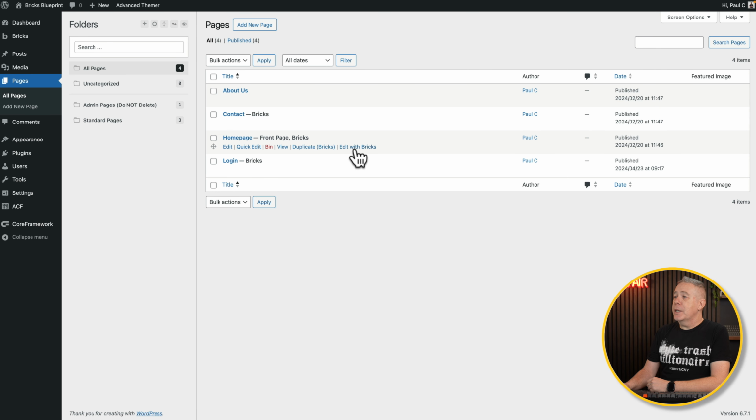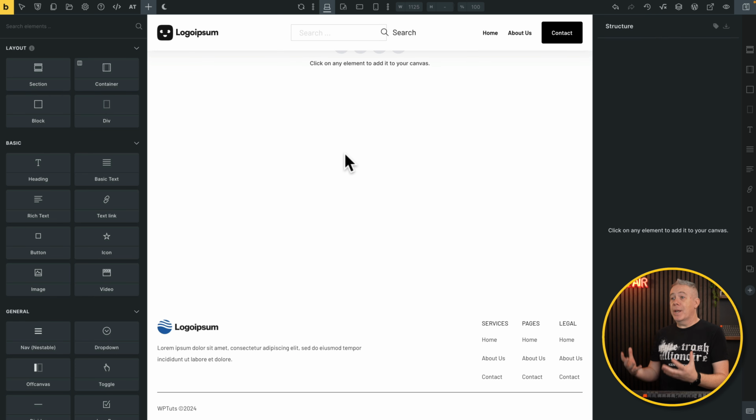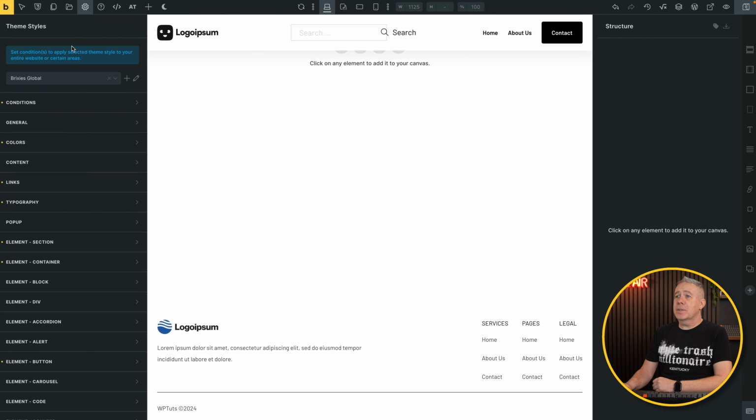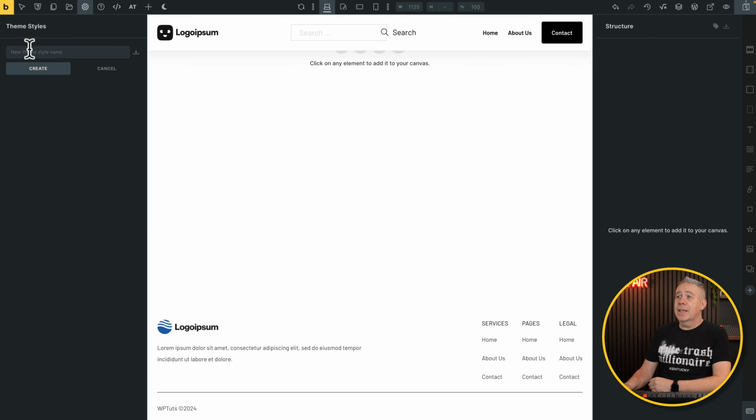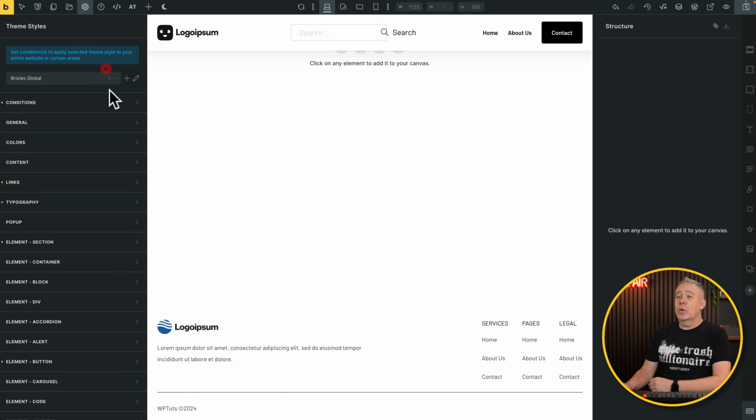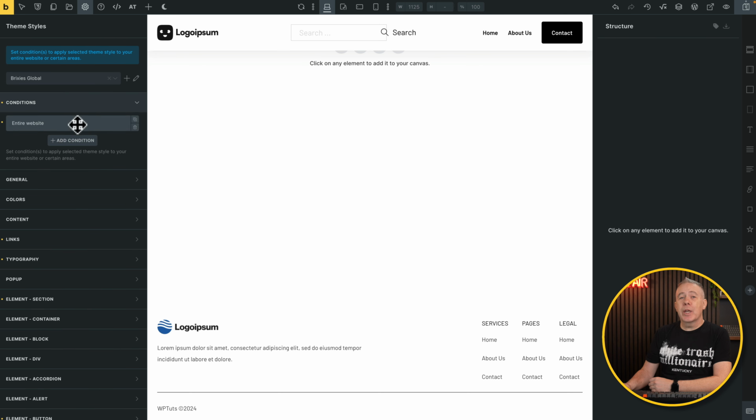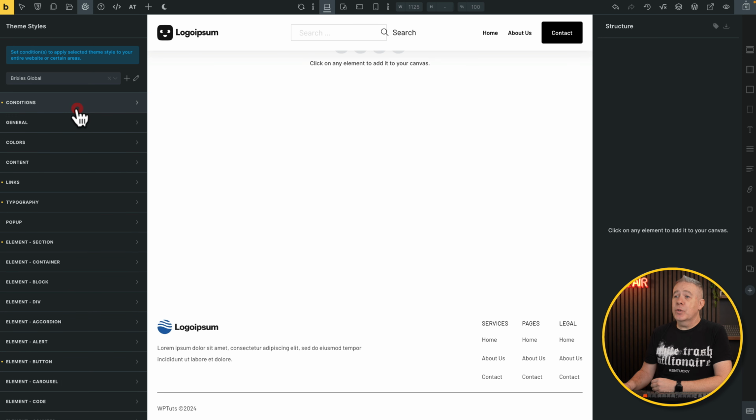Let's open up our home page. So this is my blank home page ready to set things up. And you can use this on any page you want. What we're going to do is we're going to come into our settings section, open up our theme styles, and I've created a theme style called Bricksies Global. If you haven't set one up, it's very simple to do. All you need to do is click on the plus to create, give this a name and save it. And once you've done that, you set your condition up to say where you want to use this. In this example, the entire website. So providing you've got that, we now have our theme style ready to be able to map those different values.